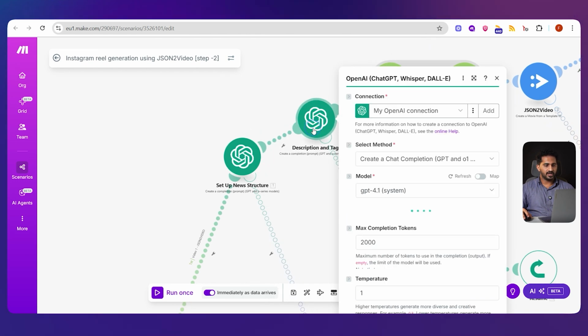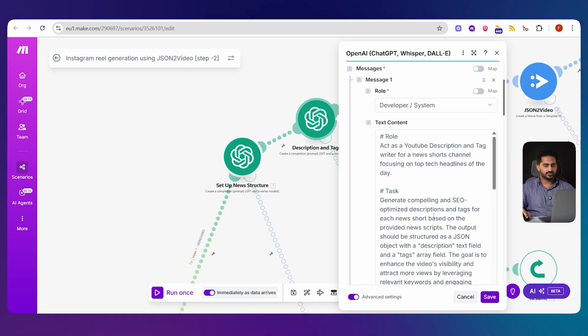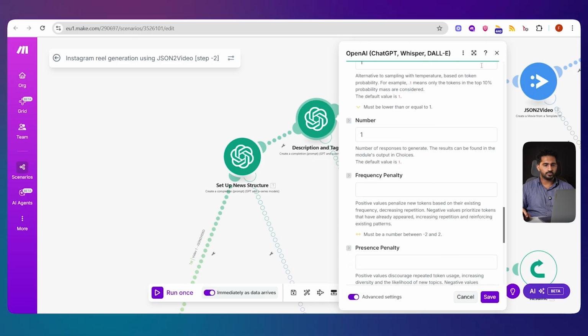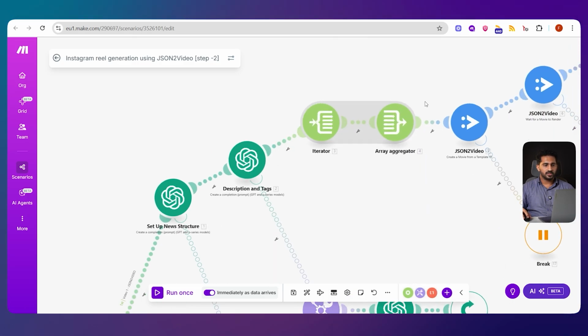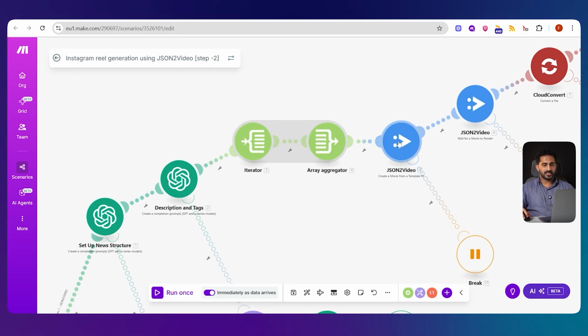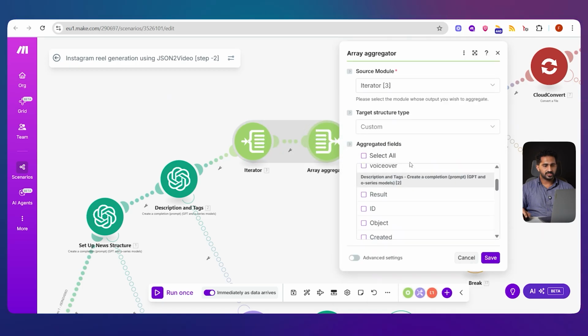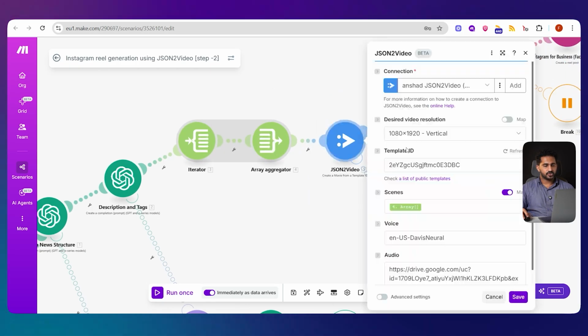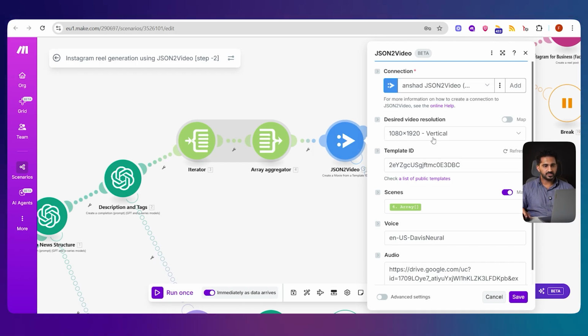And now again we are generating the description and tags for the video that needs to be posted to Instagram. And here we are formatting it into a proper format that is acceptable for JSON to Video, using an iterator and aggregator. You can see here this is the structure we are following. So that's it. Finally we are creating the video using the JSON to Video service.